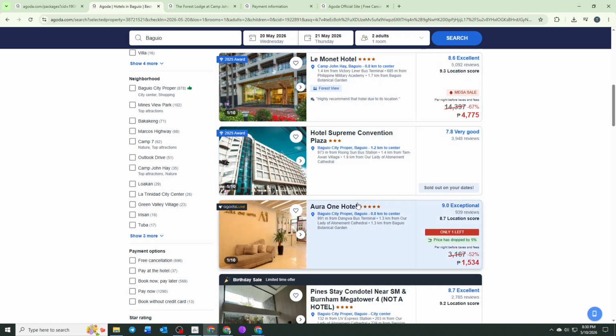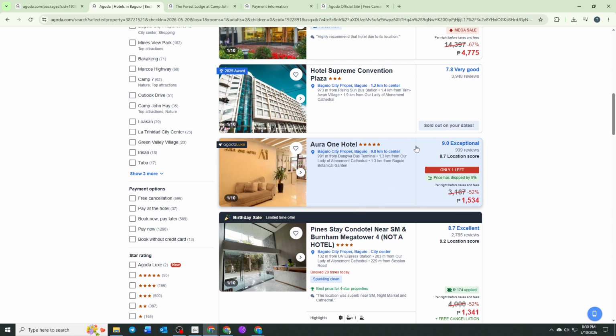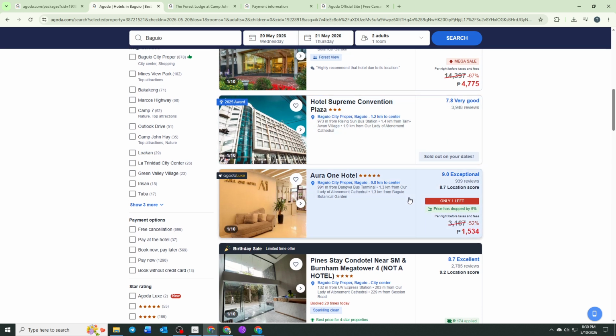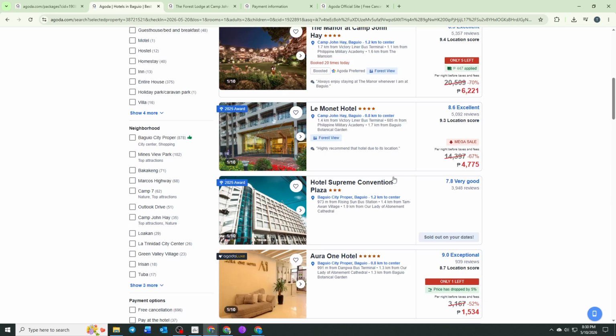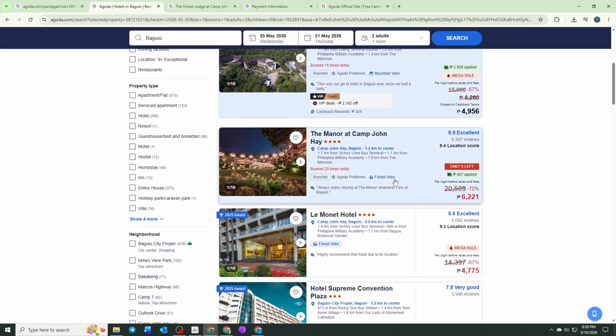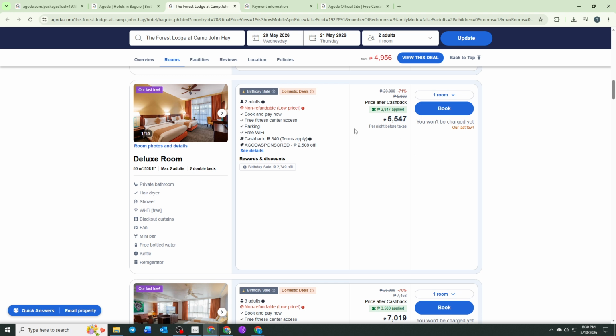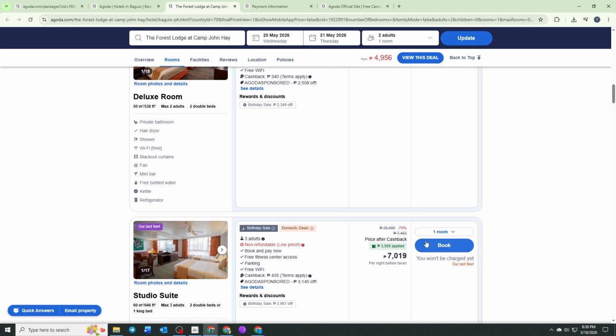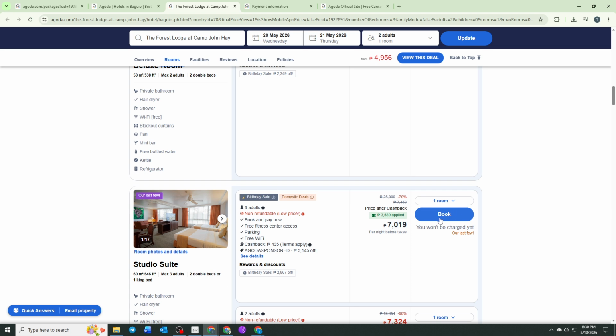Once you've selected the hotel or flight you want, click on it to view more information. Take some time to review the details carefully, including guest reviews, available facilities, room descriptions, and booking policies. When you're ready to continue, click the Book Now button to proceed to the reservation page.